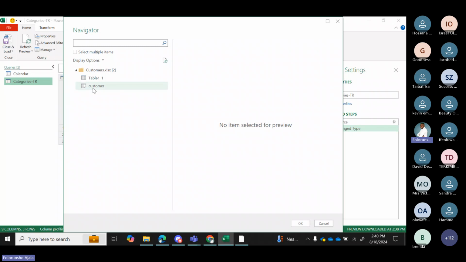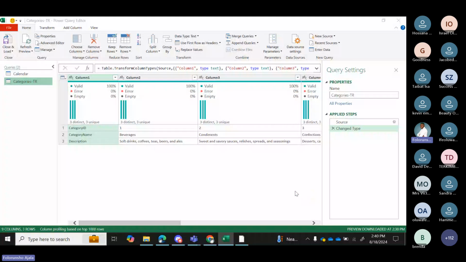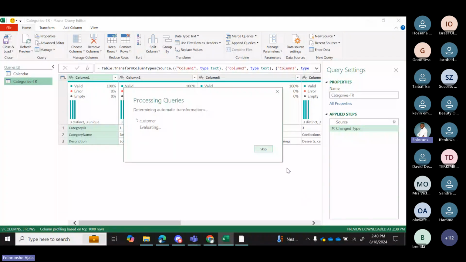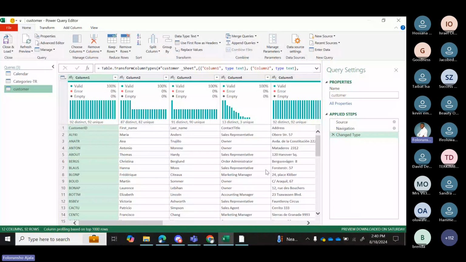So I'm going to bring in my customer data, which is an Excel workbook. So you can see this is the customer. Now you can see we are not going to click on transform data because we are in the Power Query already, right? It's processing.